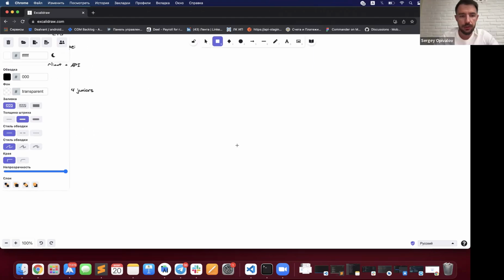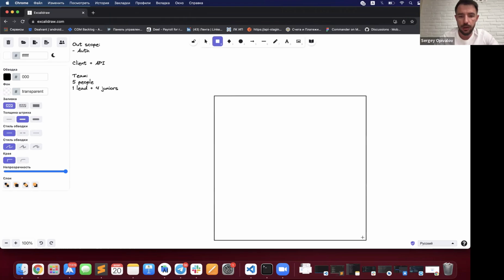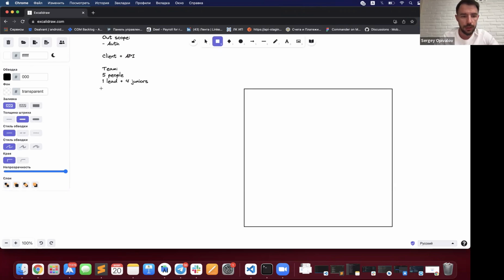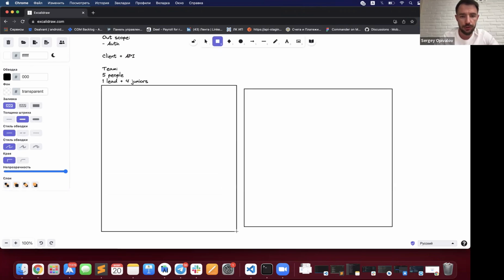Yeah, so definitely we will have a backend part and the client part, because we have a global storage and so on.